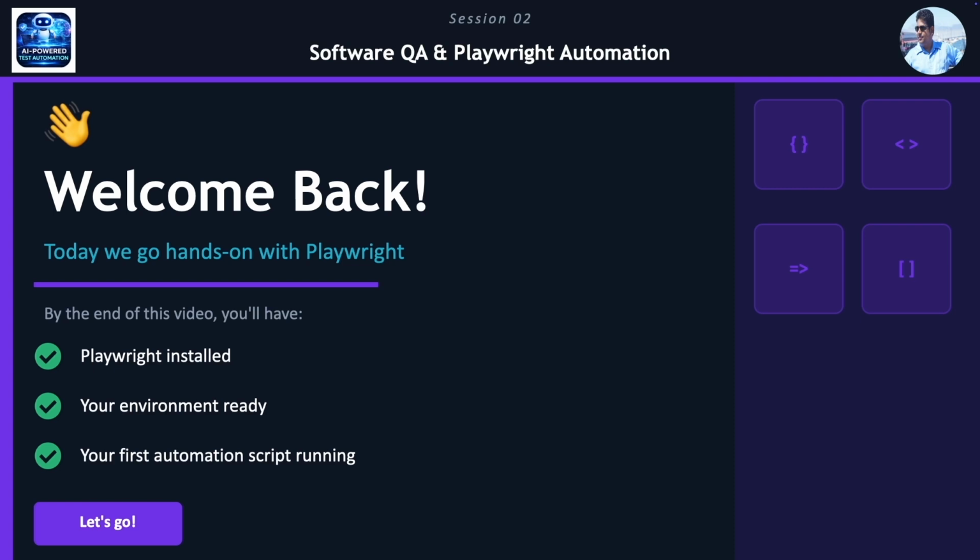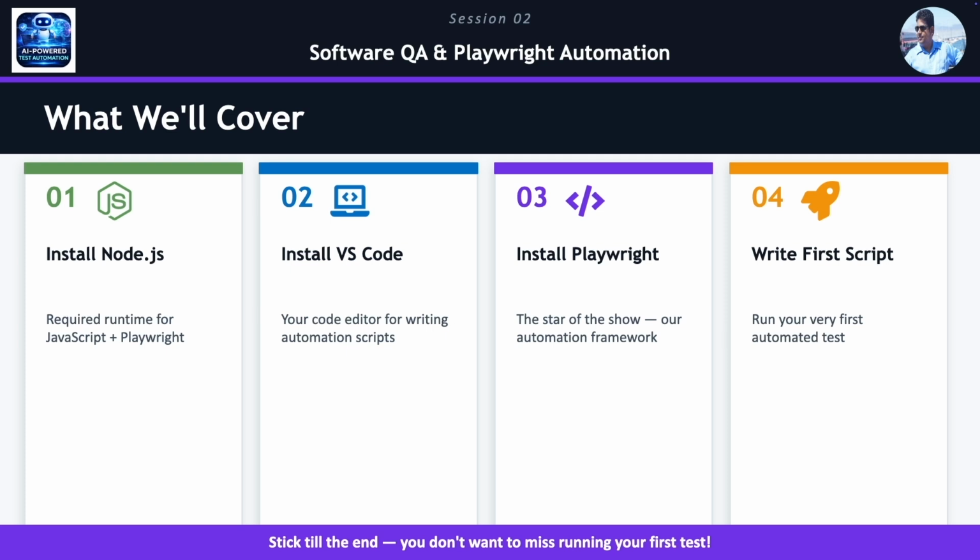Let's go. In today's session, we'll cover 4 simple steps. Step 1, install Node.js, required to run JavaScript in Playwright. Step 2, install Visual Studio Code, our coding workspace. Step 3, install Playwright, the main automation framework. Step 4, write and run your first Playwright script. Simple, beginner-friendly, and practical. Let's jump in.